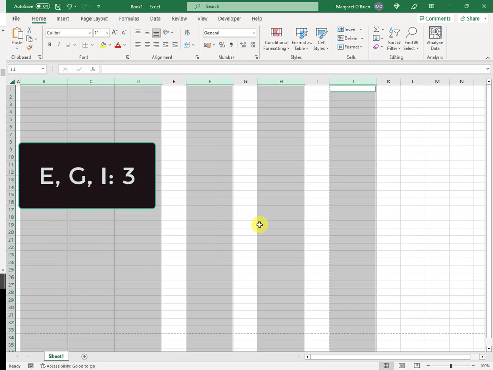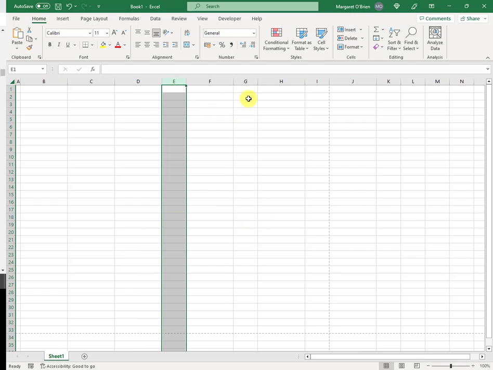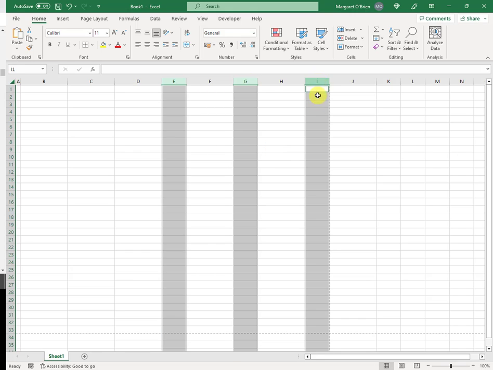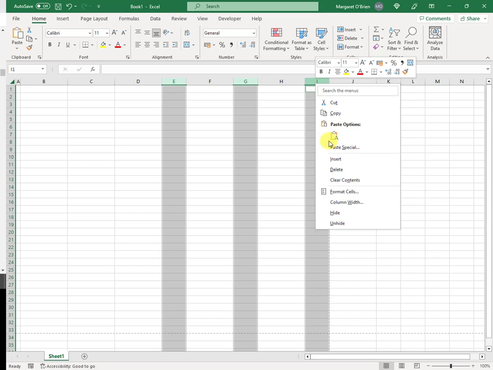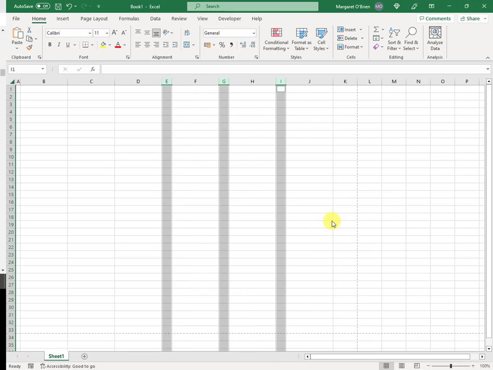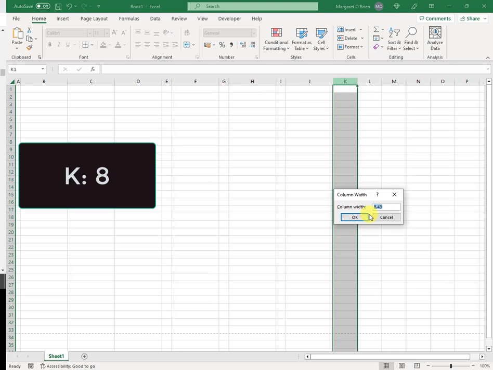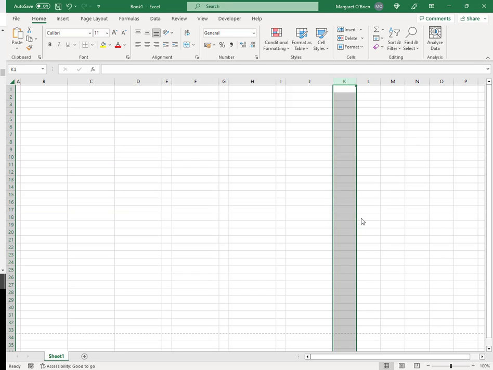I'm going to set columns E, G, and I to a width of 3. So I'm going to highlight column E, holding down the control key, highlight G, highlighting I, right click, column width, and setting this to 3. And finally, I'm setting my column furthermost to the right, which is column K. I'm setting that to column width of 8.